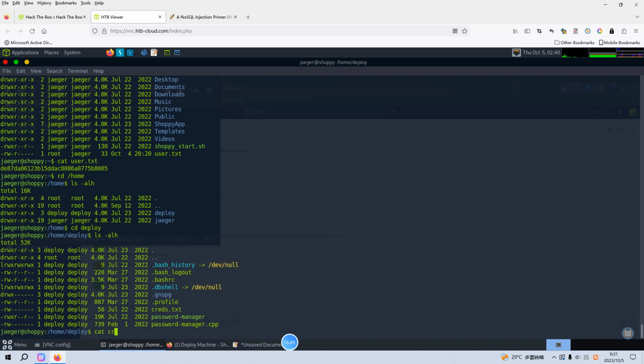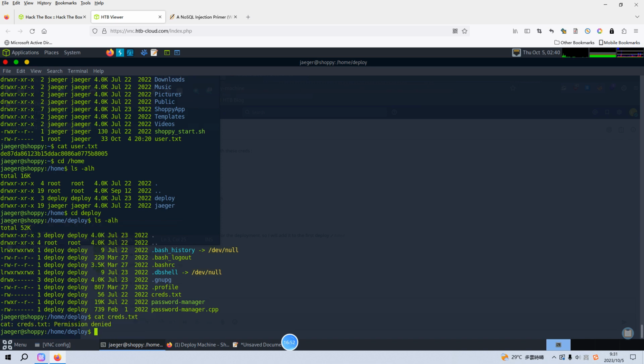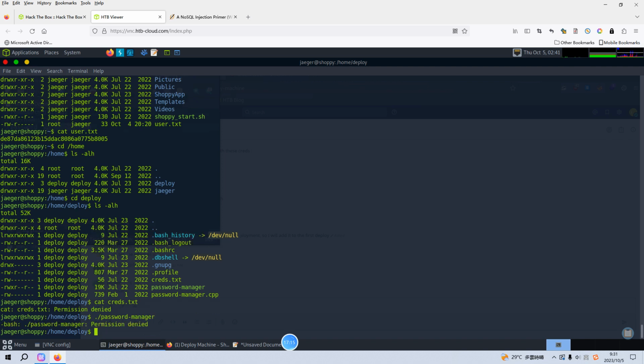Of course, we can cat the content of this one, but permission denied. And also there is one command or binary, password manager, so we can run it. We can run the password manager, right? But permission denied. We do not have the permission to execute. Maybe we can download this binary to our local machine.